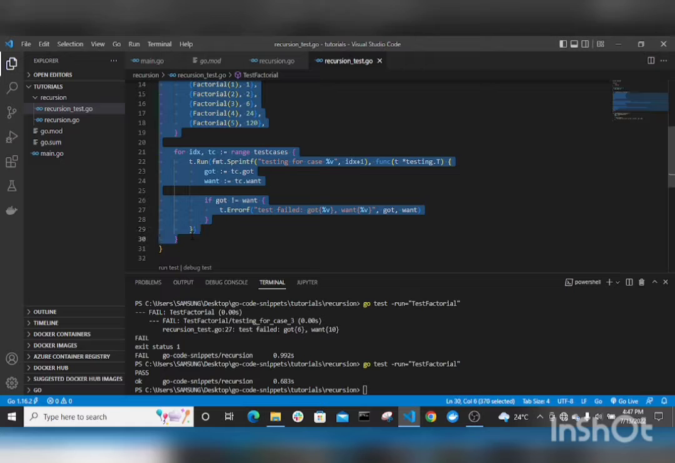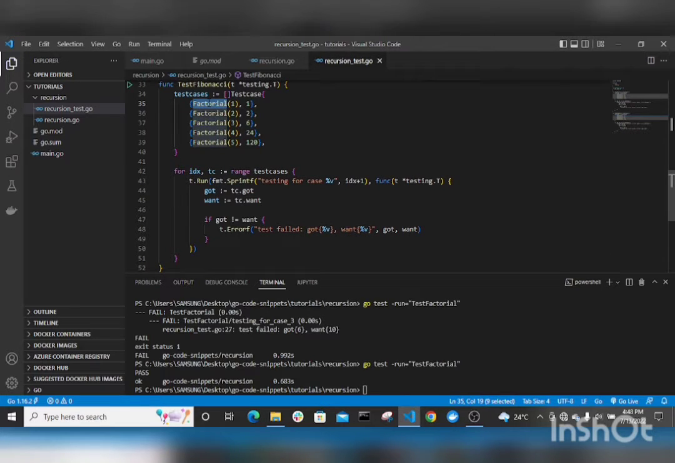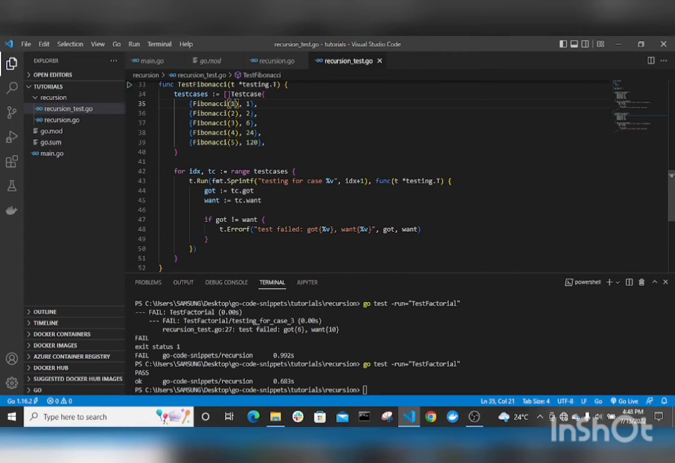So I can just copy this and come to my Fibonacci and paste it here. I'll just change the values to Fibonacci. The first Fibonacci is 1, the second Fibonacci is also 1, the third Fibonacci is 1 plus 1, 2, then the fourth Fibonacci is 2 plus 1, that is 3, then the fifth Fibonacci is 3 plus 2, which is 5. Every other thing does not change. Yeah, I guess that is it.